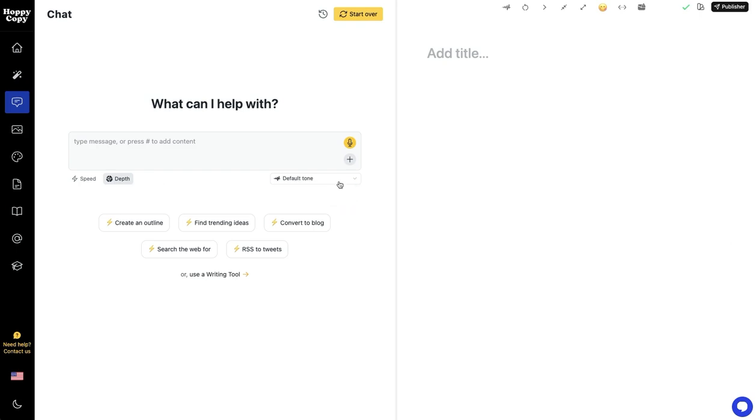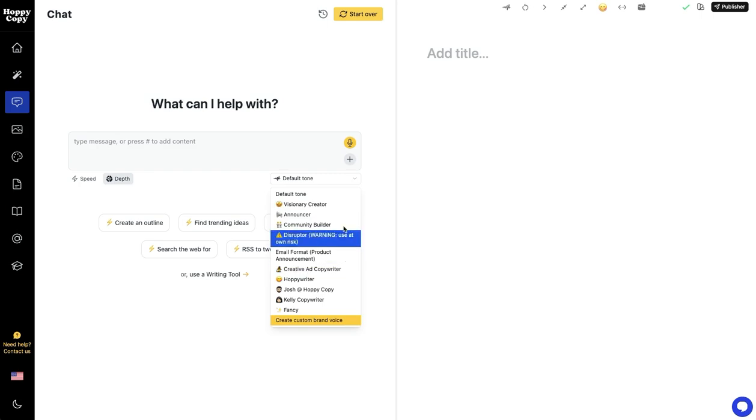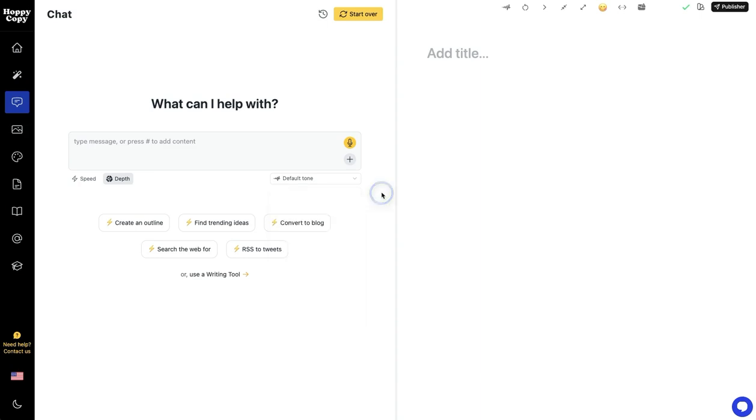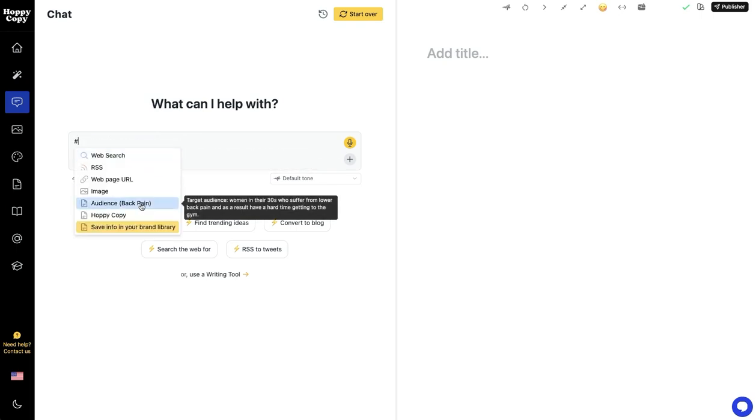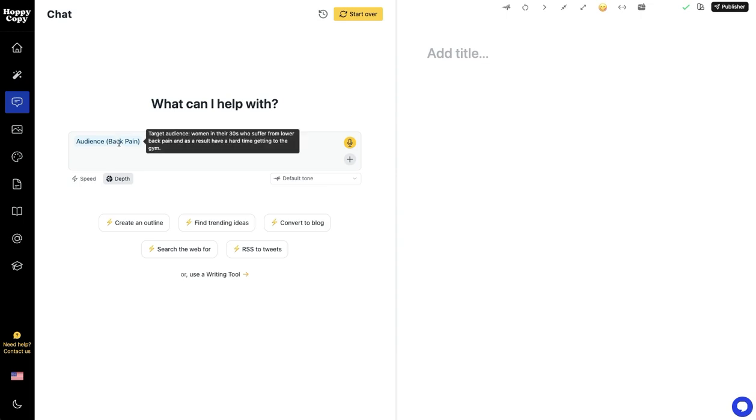On the right here, we've got our brand voice dropdown. Here you can select any one of your custom brand voices to write in the style that you want. And then here, you can insert commands to do specific tasks like search the web or read the first 5 articles from an RSS feed and run whatever prompt you like on them.